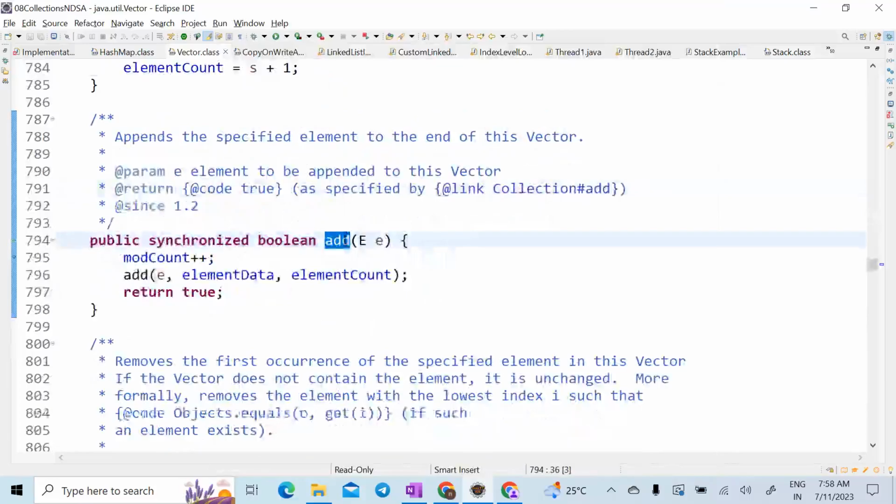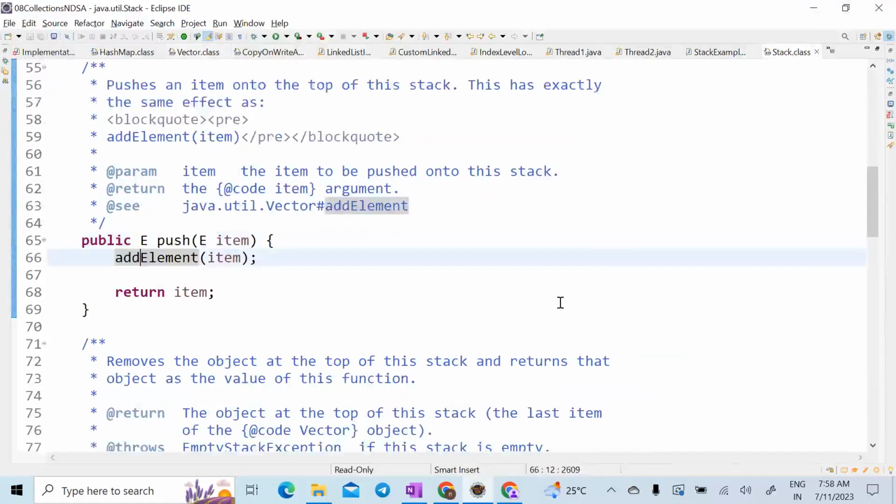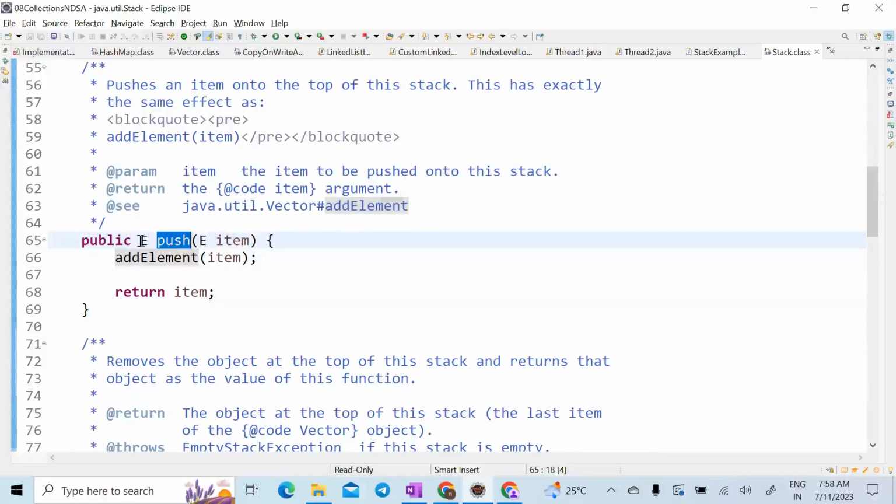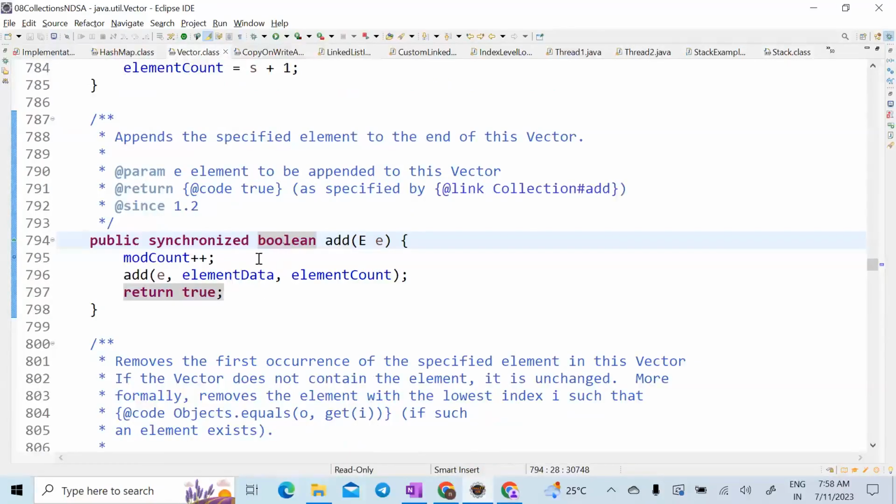see what is the return type of the add method in the Vector class? Boolean. In the Stack class, what is the return type of the push method? Generics. Whatever we pass. Look at here. See, inside the add method, they are calling add this one.